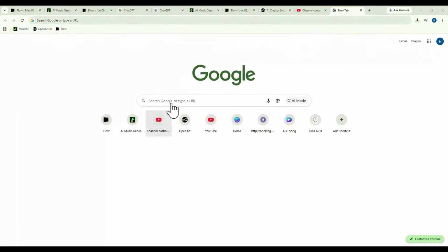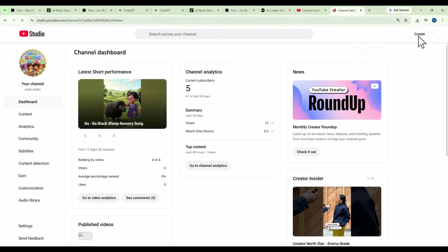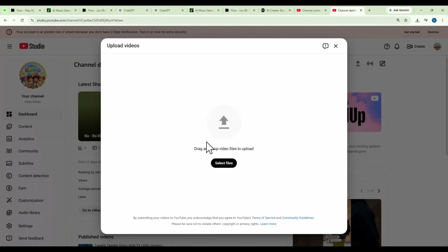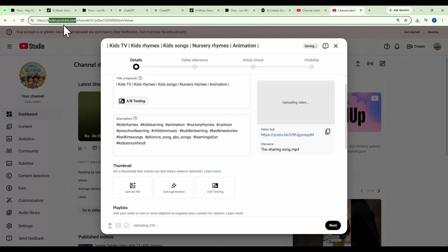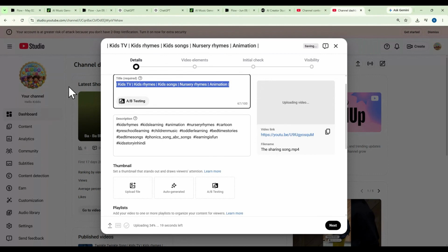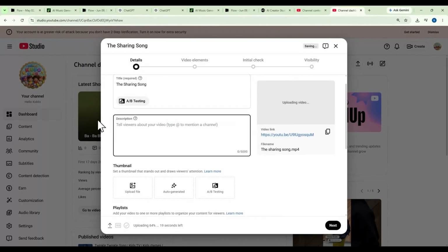Now we're going to go to YouTube and upload the video. I'm going to show you this as an extra step so you know how to upload the video. So I'm going to create and upload videos, and this is our song, the sharing song. Just so you know, it should be studio.youtube.com. I'm going to give the title as the sharing song, and in the description I'm going to write, have fun with our song.